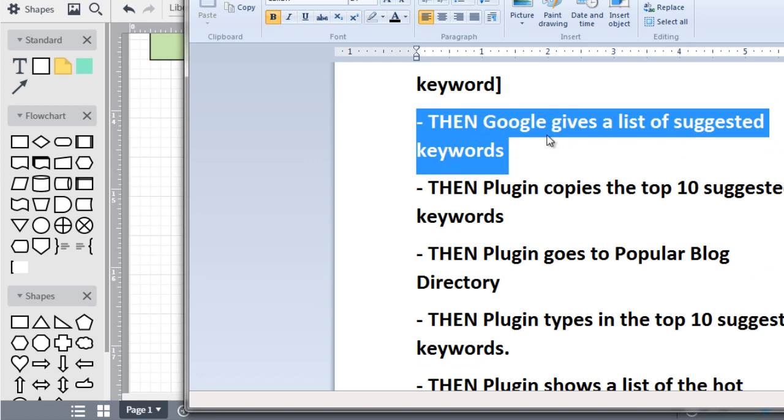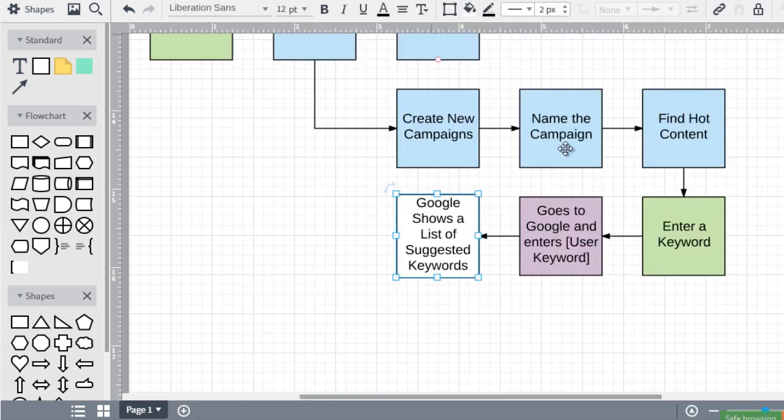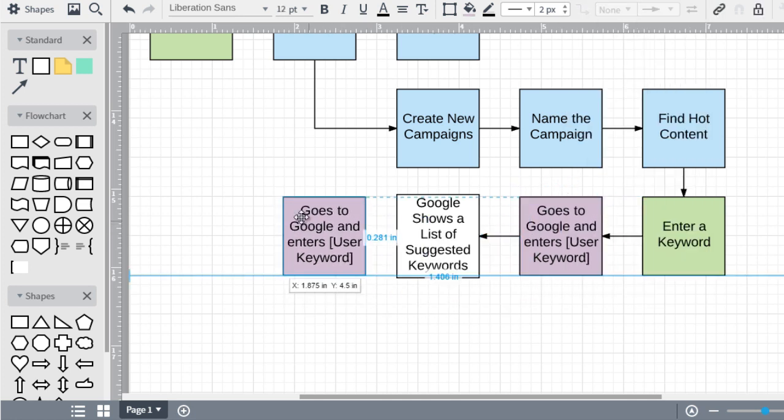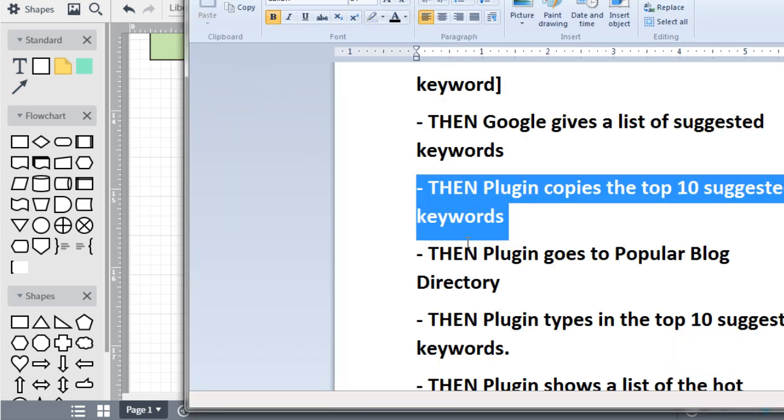Once it gives a list of the suggested keywords, then the plugin copies the top 10 suggested keywords. So going back here, we're going to copy this, paste that. I'm going to drag it over here and then drag it here like so. And then grabs top 10. Okay, so the plugin grabs the top 10 suggested keywords. Okay, that's what we want. Okay, so next, we're almost done.